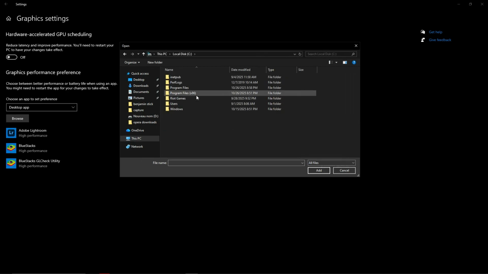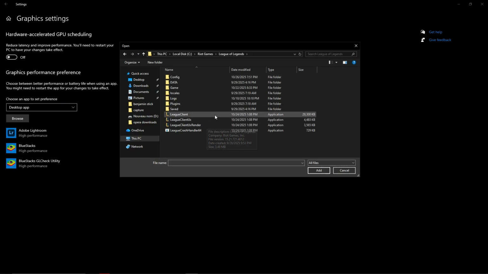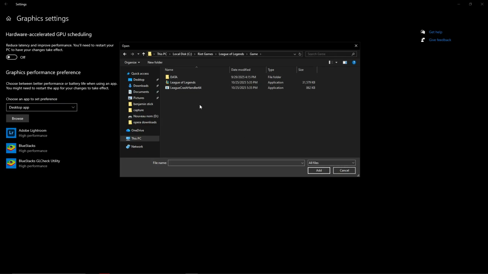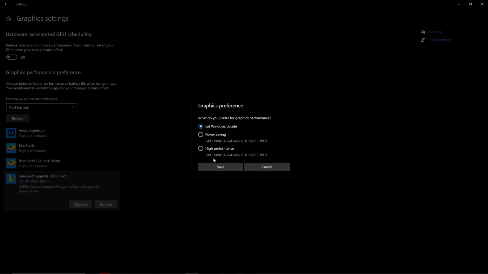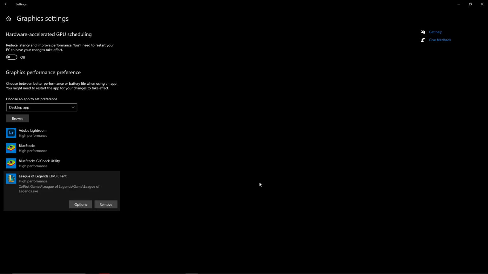Here, of course, I will also go to League of Legends because I don't have Valorant installed. Actually, I just have maybe the files, but nothing else. So here, let's choose the game, League of Legends, and then click on Add. And then in the options, you will find Let Windows Decide, Power Saving, or High Performance. You will need to click on High Performance and then click on Save.